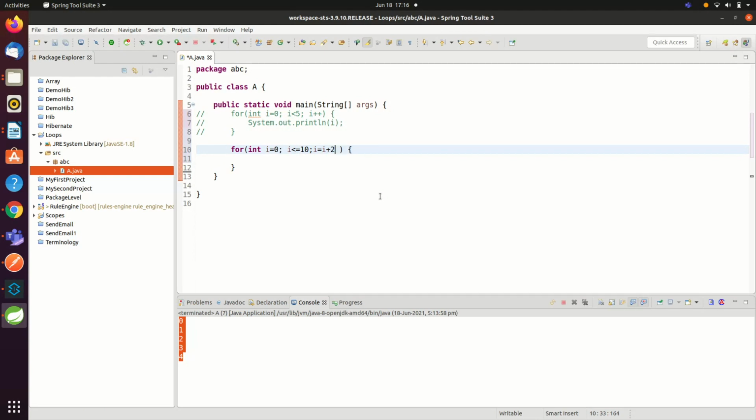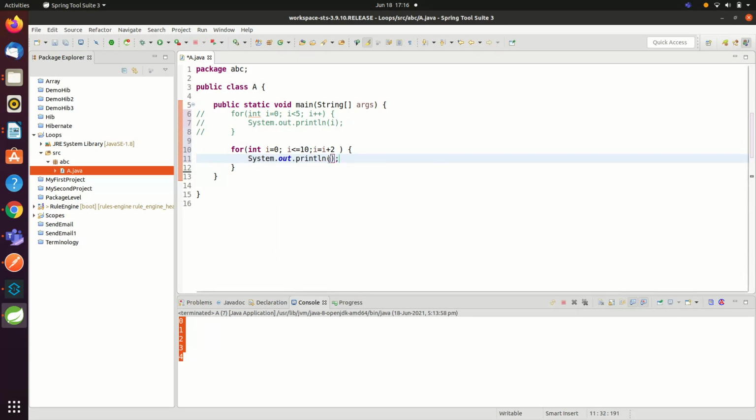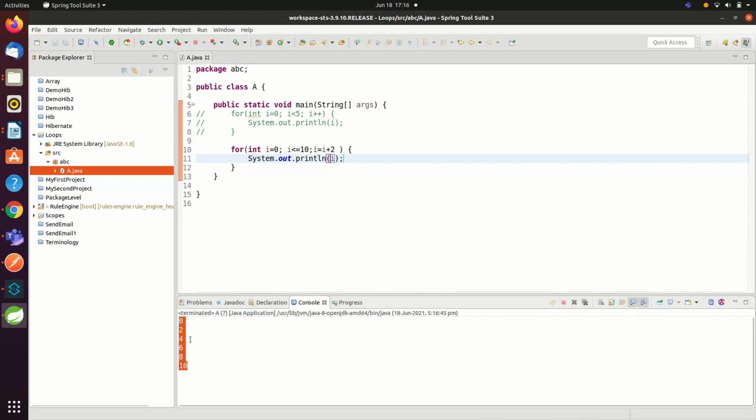Now inside the curly braces, that is inside the body, I will pass i as the value, and let's run this program by using the shortcut keys Ctrl plus F11. Guys, can you see in the console only even numbers have been printed: 0, 2, 4, 6, 8, 10. So I hope you understood the working of the for loop.